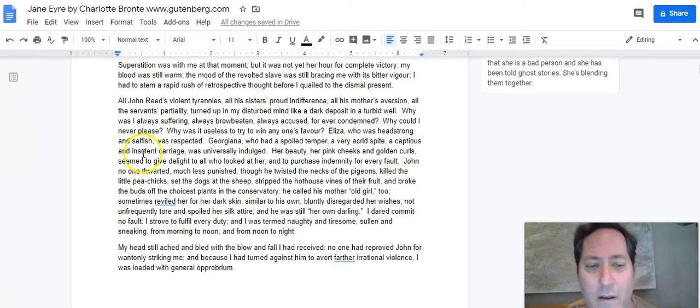In other words, as an adult writing this, she understands why she was so upset as a child, but now she can understand it was a difficult situation to be in. Mrs. Reed and her children didn't value Jane because she didn't bring anything to the table. There was nothing that she offered. All she was going to do was be a burden to them. And so that's how they treated her.